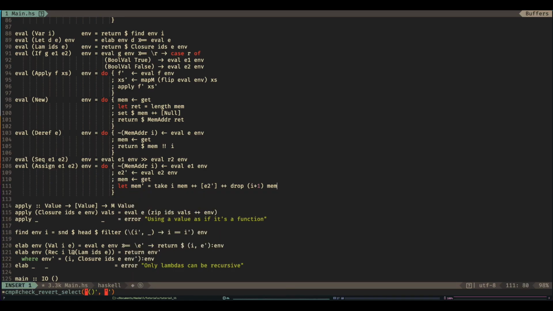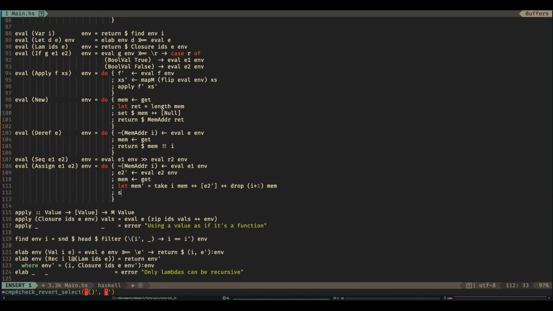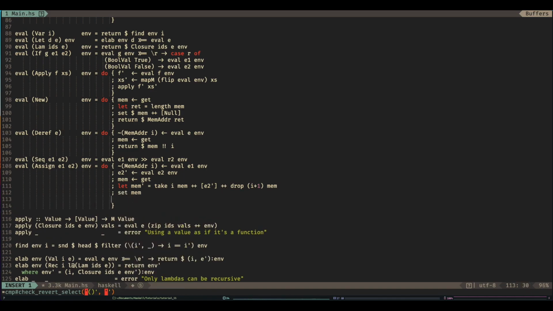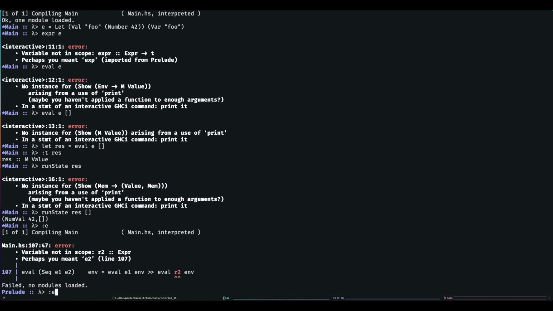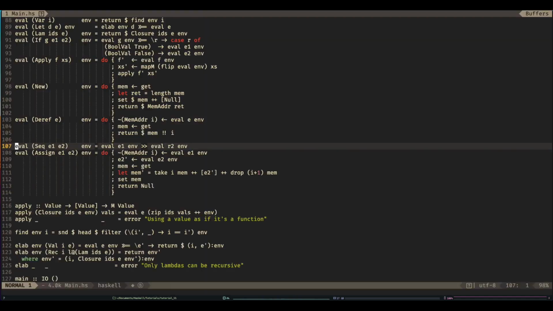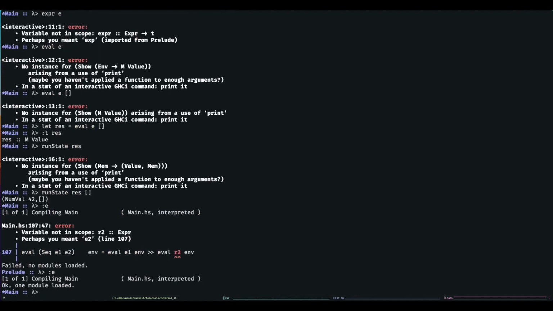And now we need to set the memory. So set mem, we're using set now, and finally, this is a long one, we need to return something, so I'm just going to return null. Okay, so I think we've added new, deref, second, assign. What can go wrong? Typos can go wrong. So that's line 107, E2. Well, hey, look at that. You see, when you add monads, things get so much easier.